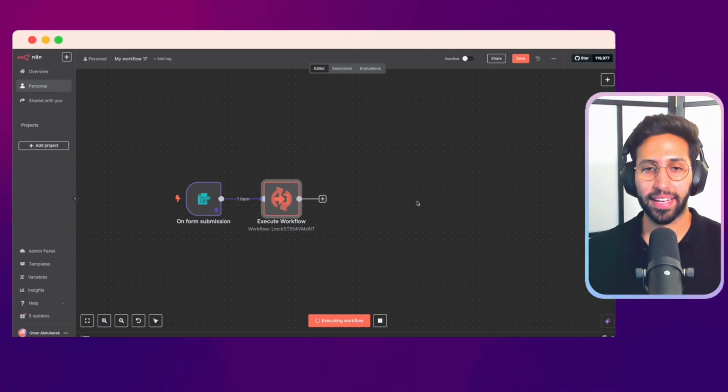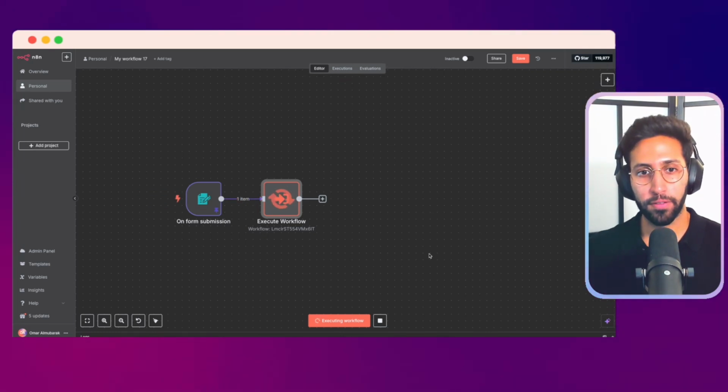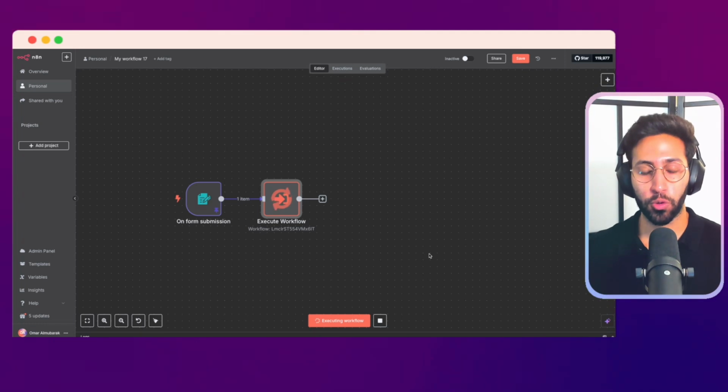I want you to think of these like Lego bricks. Whenever you're creating these automations, it's good to create these sub workflows, and then you can just bring them in as Legos to really help you speed up your automations.